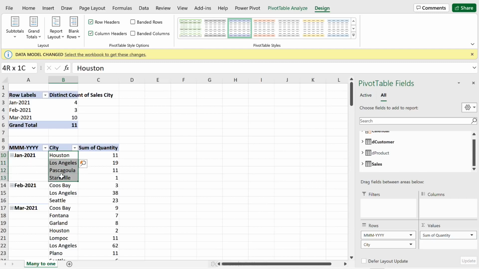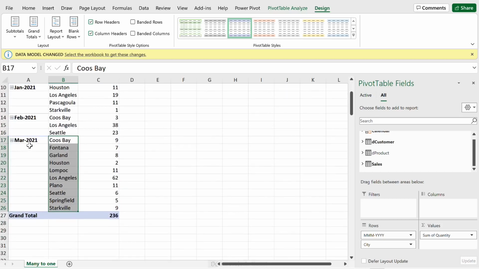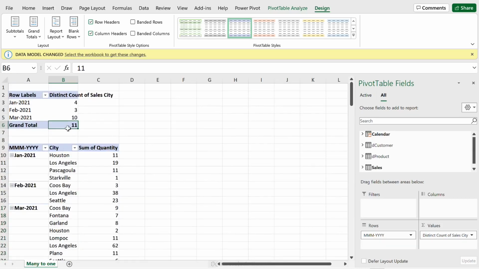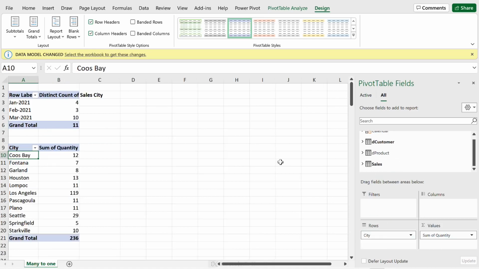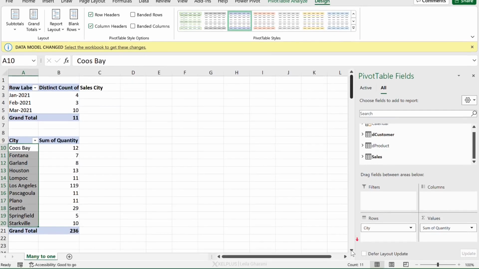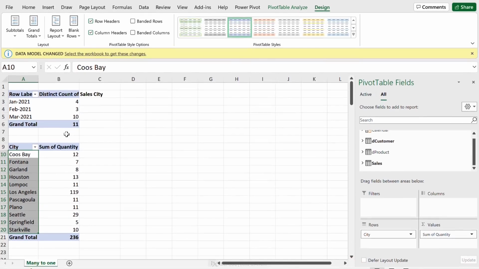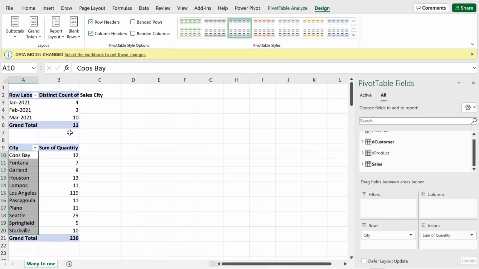They are automatically filtered. How many different cities do I have here? 4. That's the number I see there. I have 3 here. That's the 3 I see there. 10, and that's the 10 that I have for March. In total, I have 11 different cities. So if I kick out the month and year combination from here, I end up with 11 different cities. That's how the sales table is acting as a filter in the background. You can use this trick whenever you want to go from the many side to the one side.